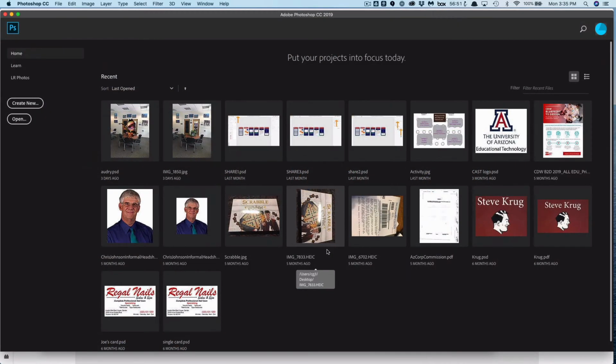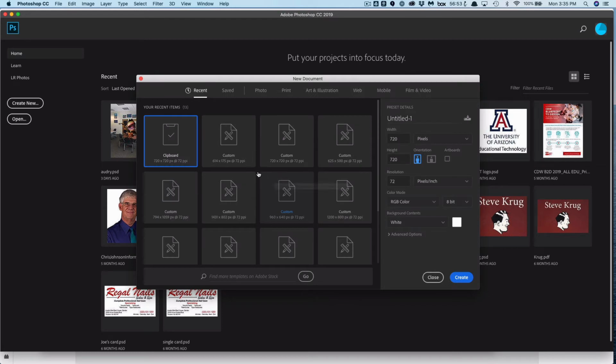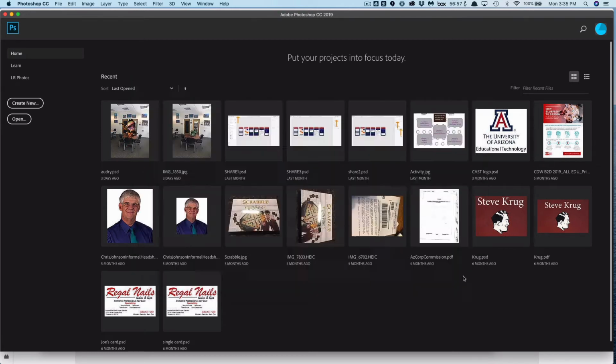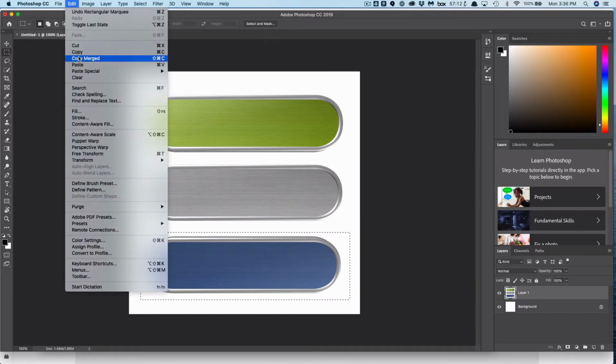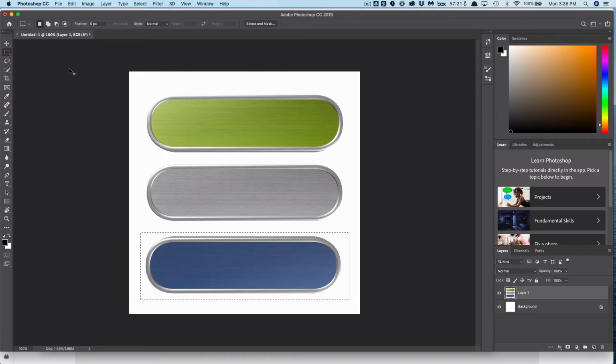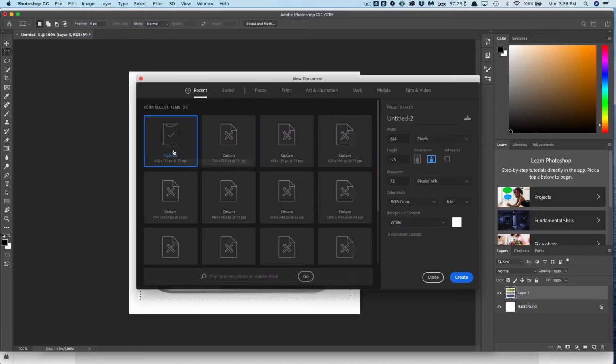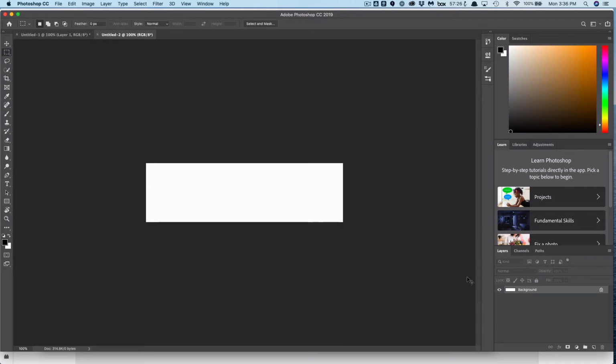Here I am in Photoshop. I'll create a new object. I'll base it on what's on the clipboard. So I'll click Create and Paste. And there are my 3 buttons. Now I'm going to copy this button. So just use my selection arrow. Go to Copy. Create a new document, again based on my clipboard, and paste.